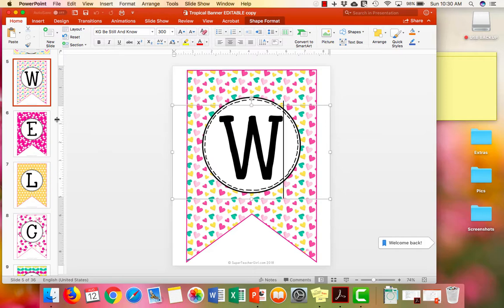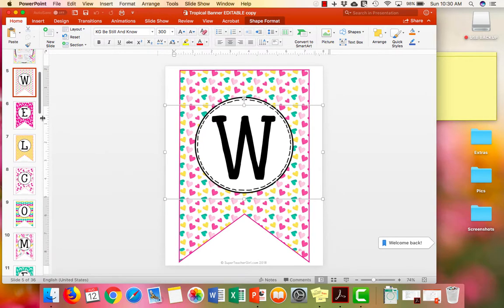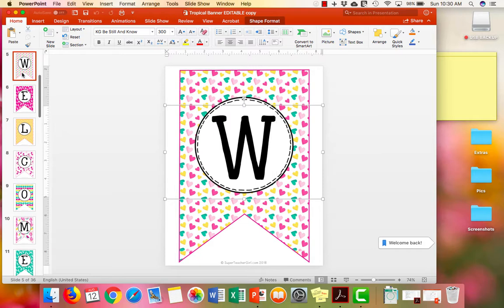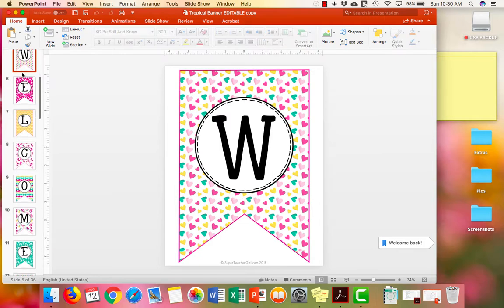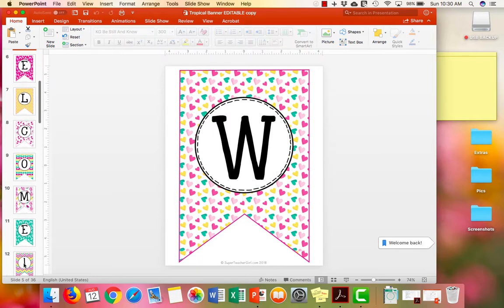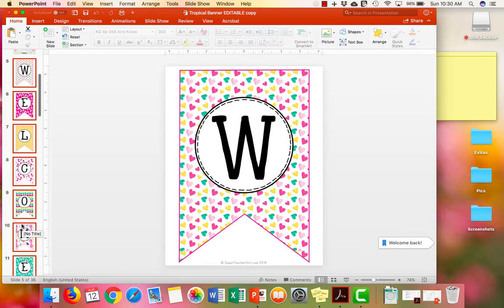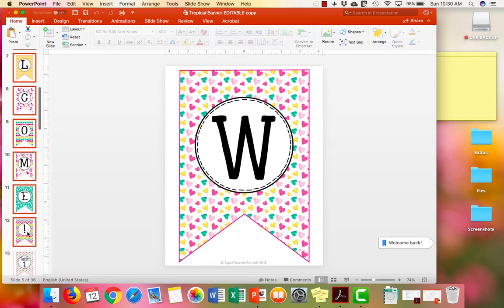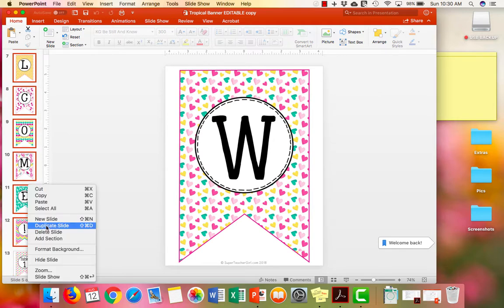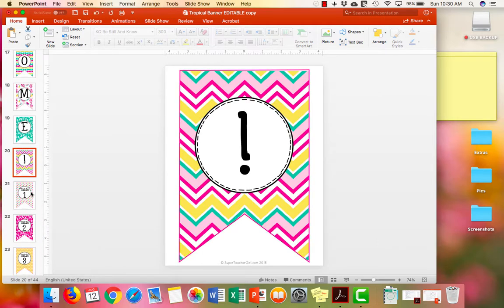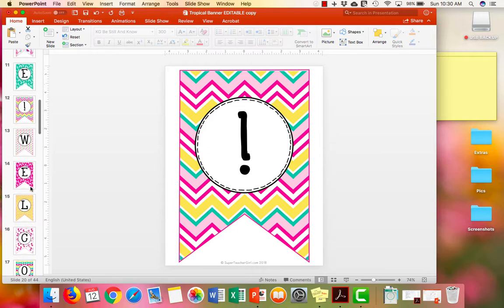So what we're going to do is I'm going to make this a little smaller just for the sake of showing you. We're going to click here on the W, and then you're going to scroll down to the exclamation point. So those are the 8 pages that have the different tropical backgrounds. And if you hold down the Shift key and then click on the exclamation point, it's going to select all 8 of those. And then we're just going to right click and then go to duplicate slide. And it just made another copy of those 8 backgrounds.